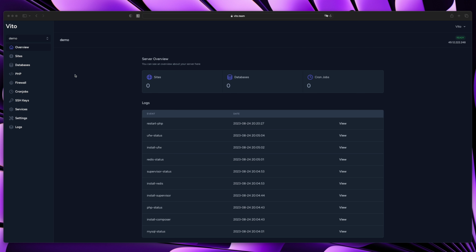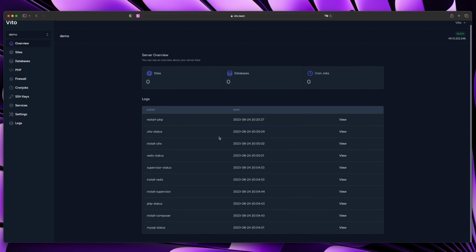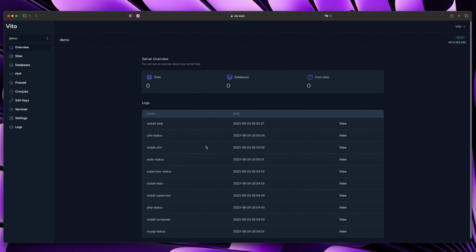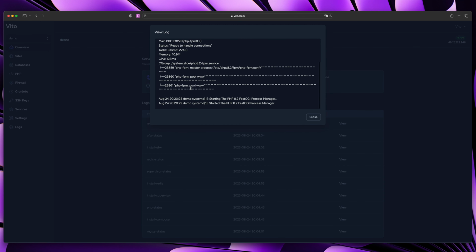I already have VitoDeploy installed on my demo server, and here I'm going to use it to install itself as a self-hosted app. Here you can see an overview of the server, like how many websites you have, databases and cron jobs, and some recent logs that happened on your server, and of course you can open them.